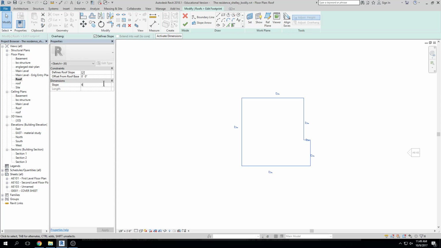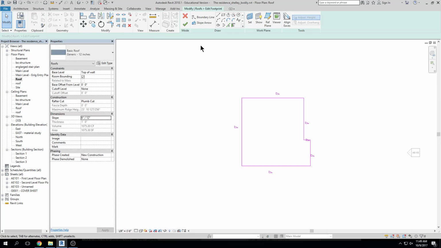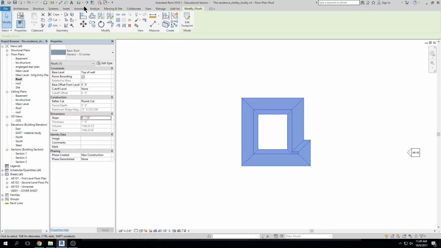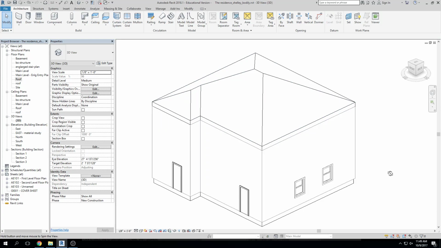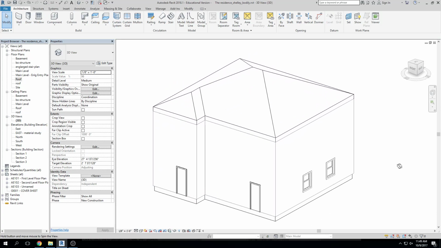Let's make this 6:12. So we're doubling the slope. So I change the slope, I hit finish. Let me go into 3D. There we go, right? So there's my roof with a different slope, all right?